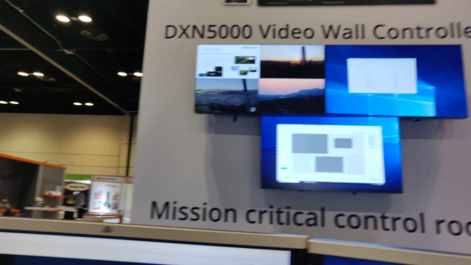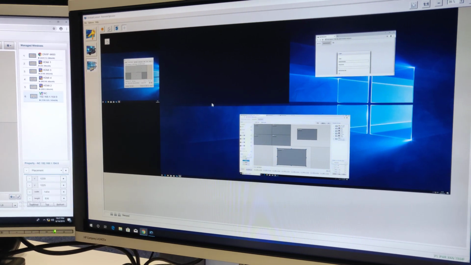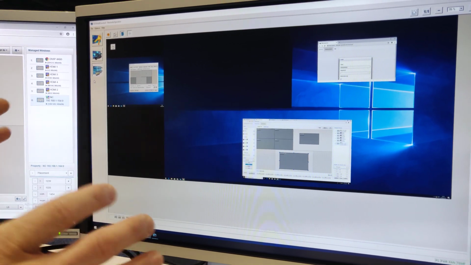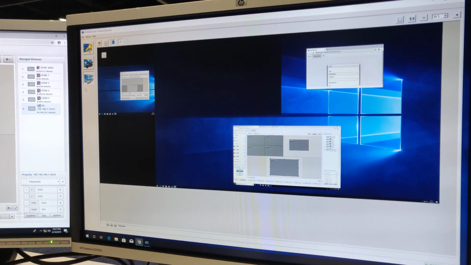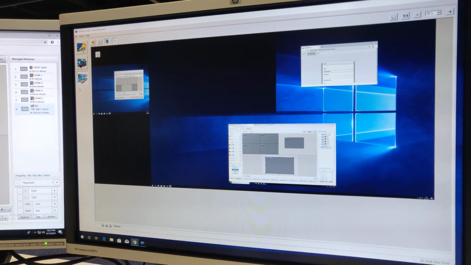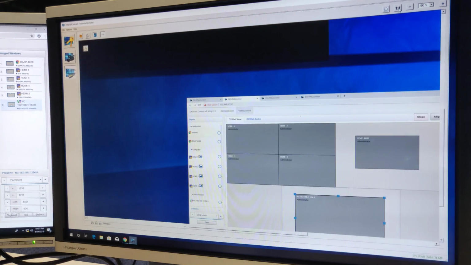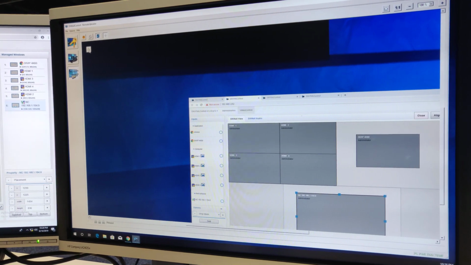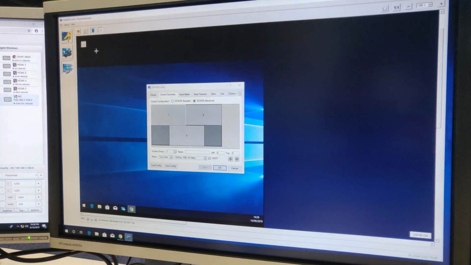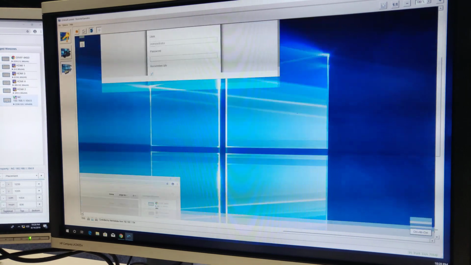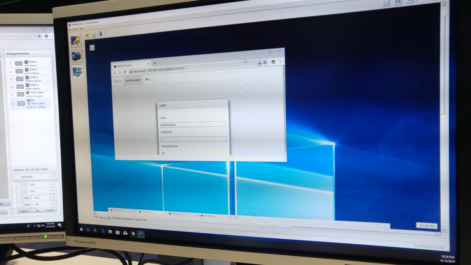Now we'll come back over here and look at the actual DEXON Windows desktop software, which is a remote operator software. I'm on my control station and I'm logged in through the DEXON software to the DXN5000 wall controller. Right now I'm viewing the entire Windows desktop. If I click this and go to one-to-one scaling, now I can take control of that computer as if I'm physically connected to it. I can scroll around the Windows desktop like this, move windows as needed, and they'll move in real time on the wall.